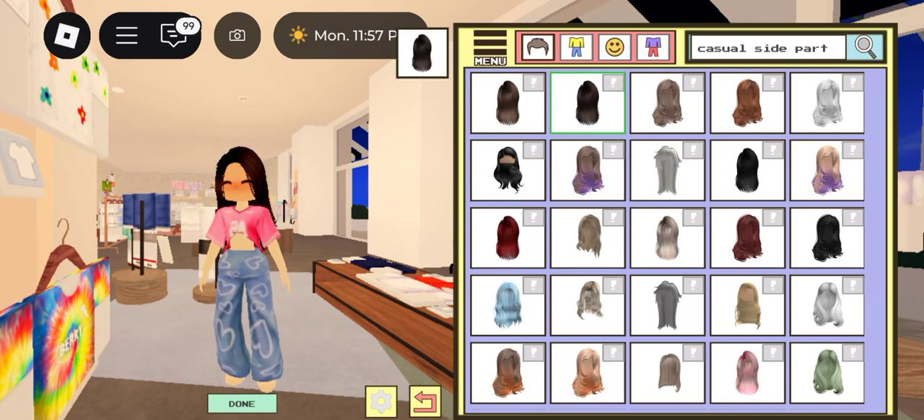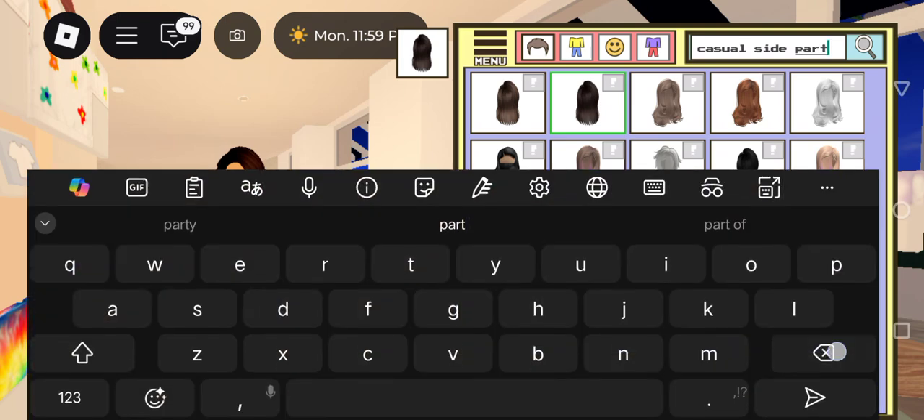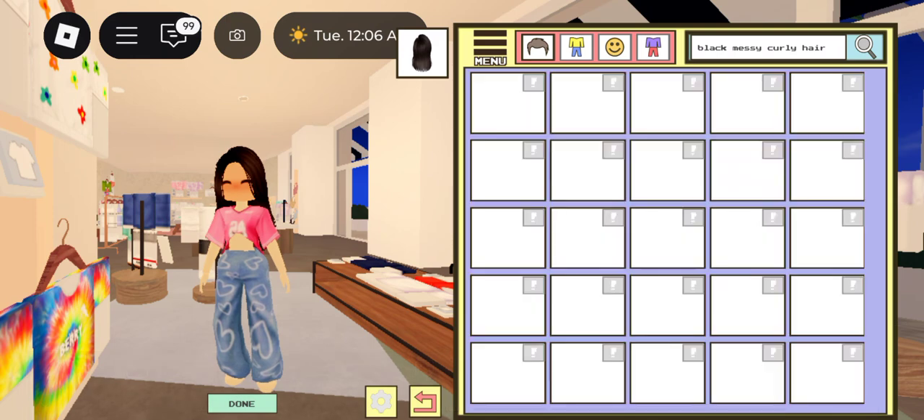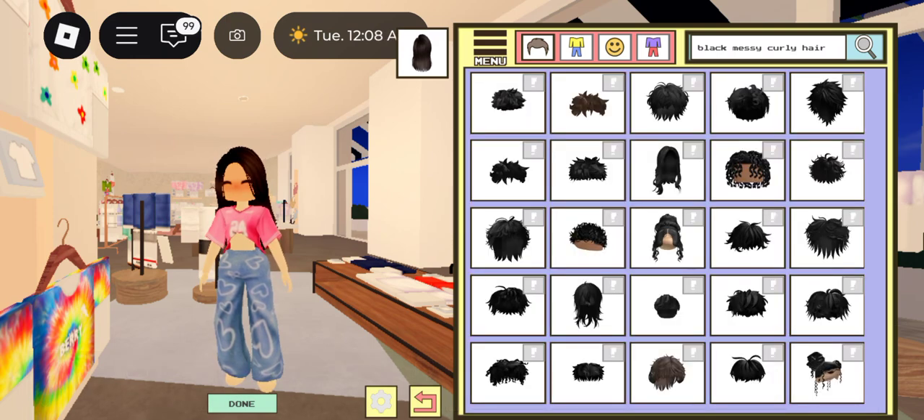Okay, now the second hair, you can combine these two. The second is a black messy curly hair. Hit enter again and then just choose the one that you think fits with your style. Okay, this one's right here.